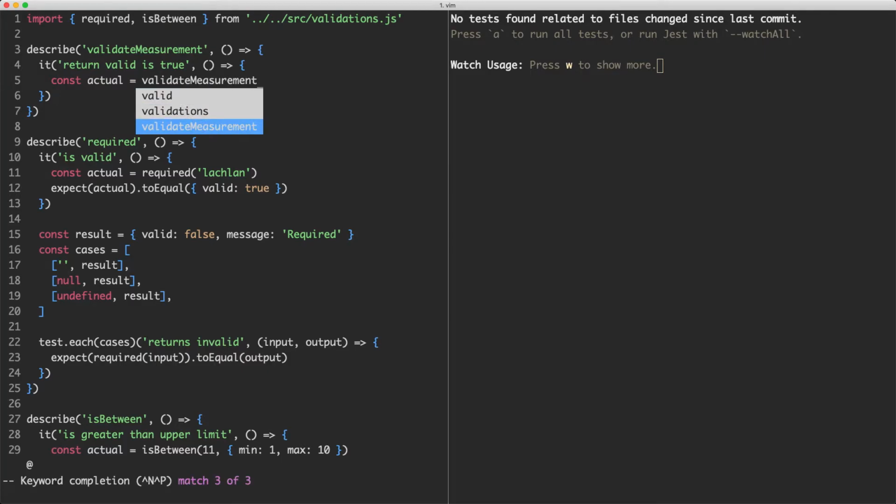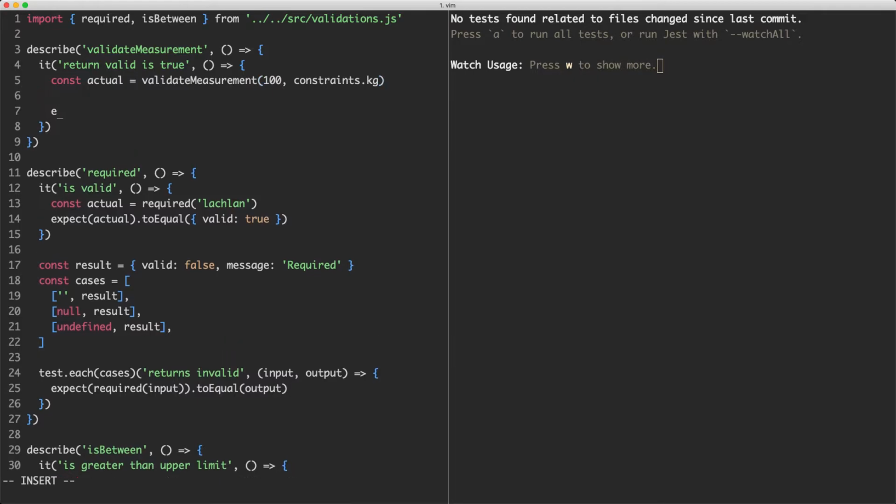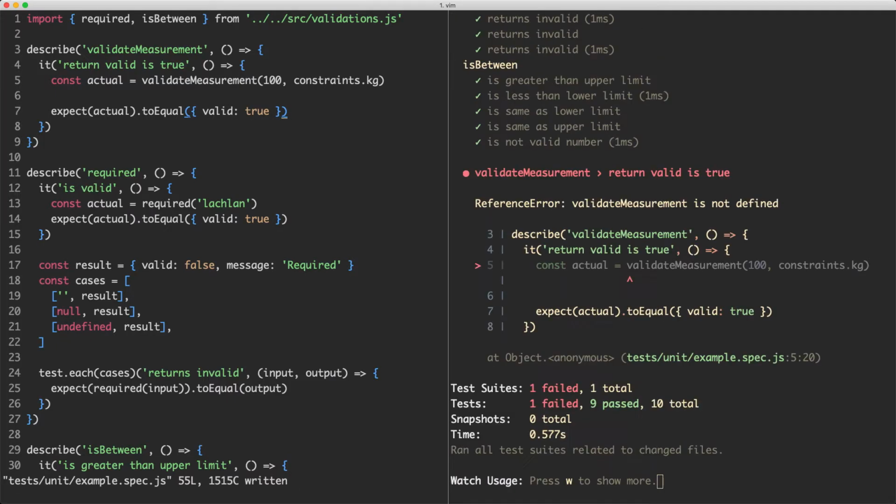So I'm going to create my new variable, and this is just going to be assigned to the result of validate measurement. The first argument is going to be the input. I'm going to say 100, and the second one is going to be the constraints, which is going to be kilograms in this case. So I'm going to create a new variable eventually called constraints, and then we're going to grab the kilogram measurements out of that. I'm then going to go ahead and write my expectation, and it's going to be very similar to the other ones. I'm just going to say valid is true, and let's go ahead and save this off, and we're going to get a ton of errors, of course, because we haven't defined any of these functions.